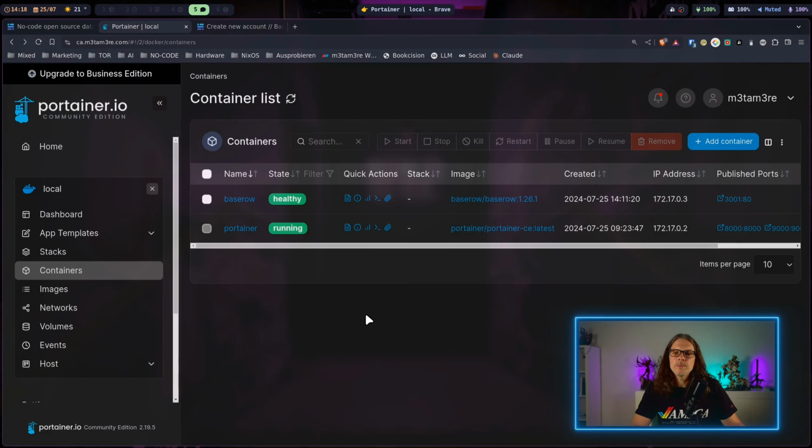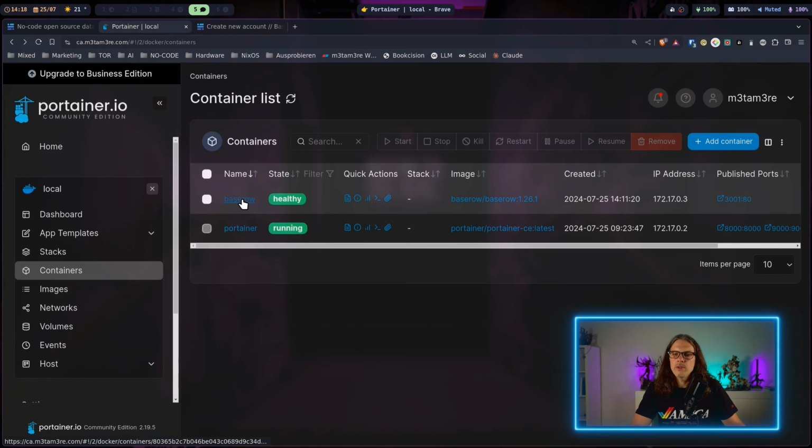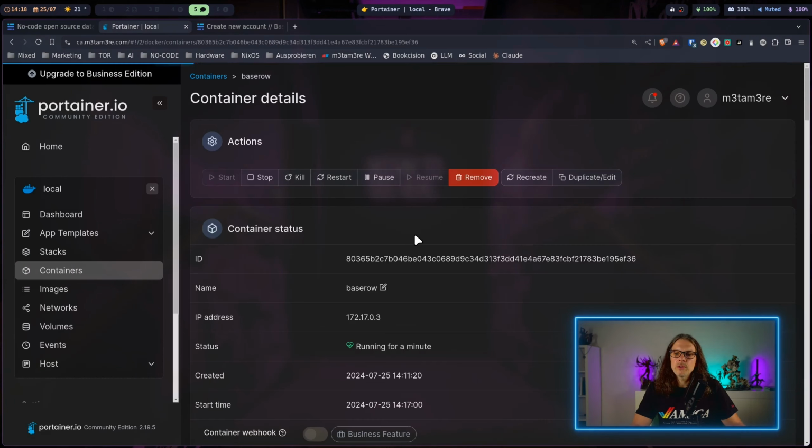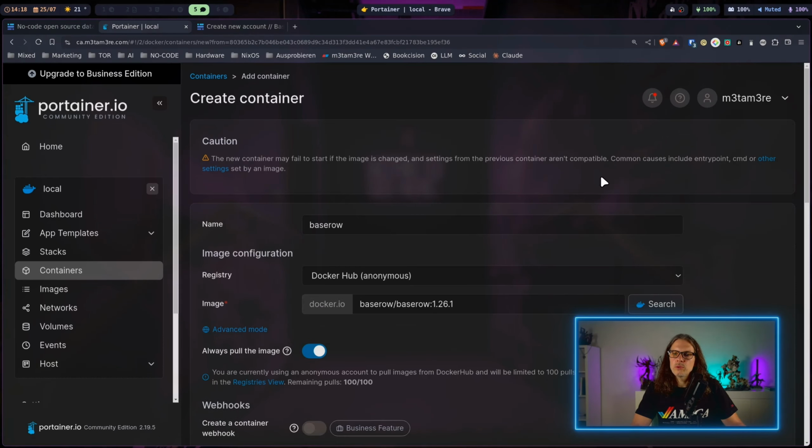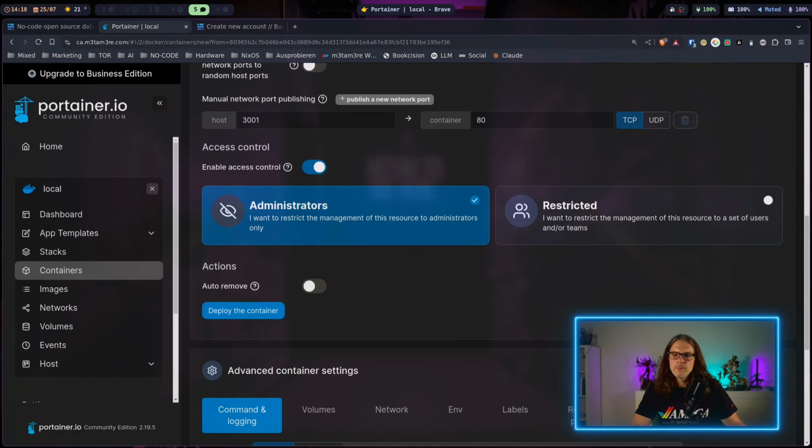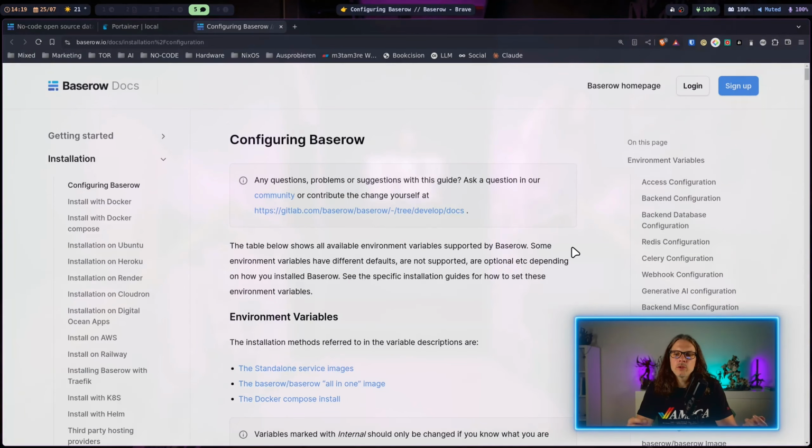In Portainer, the update process is as easy as on the command line. So you can just enter your container and go to Duplicate/Edit. And here you can basically just change the image, and everything else can be as you did before. And then you can just deploy the container and you will have the new version. Baserow will make sure that the upgrade is done in the background and you are good to go with the new version.